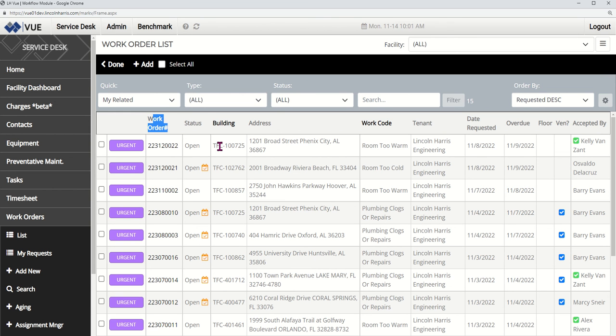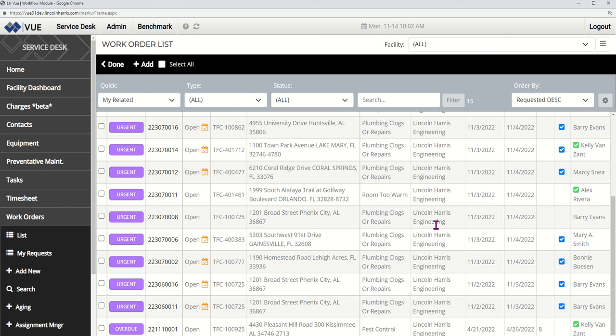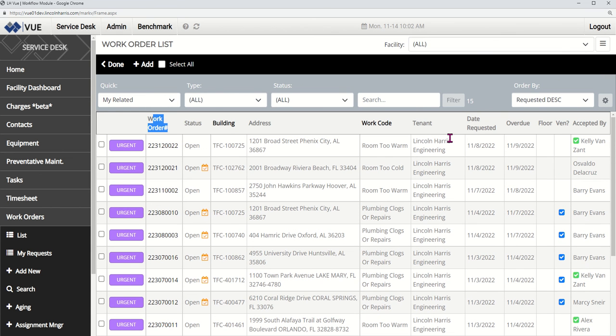This is the building number. TFC stands for Truist Financial Corp. If you hover over the building number, it will reveal the address. We do have the ability to put the address here in the list, so I have it listed. The work code is the problem type, so this tells you what category the work order was placed in. Under tenant, you're going to see Lincoln Harris, or you're going to see Truist Financial Corp. If it says Lincoln Harris, that is because a Lincoln Harris person created the work order. If it says Truist, then it means that a Truist person created the work order.